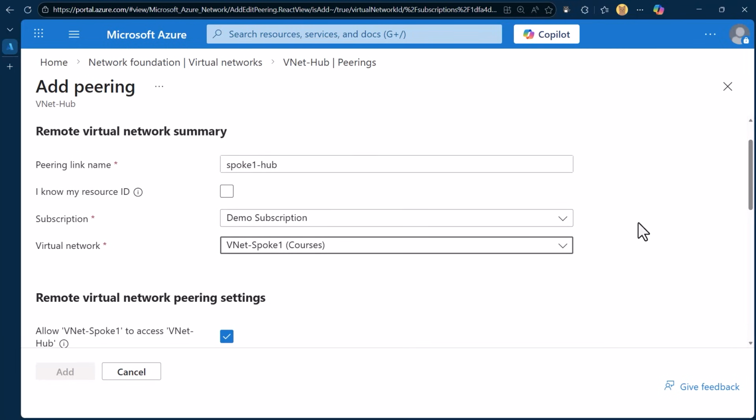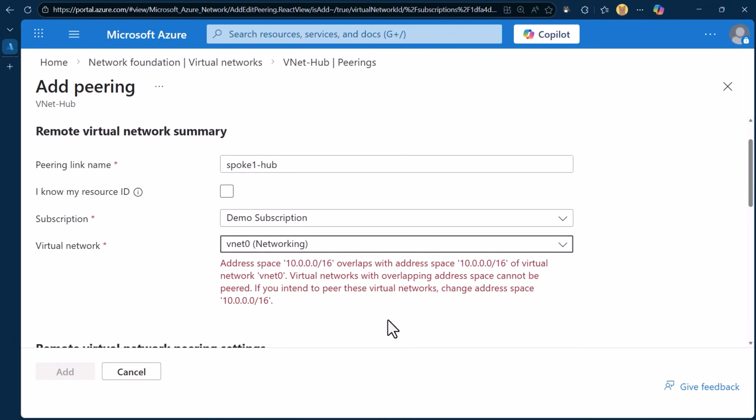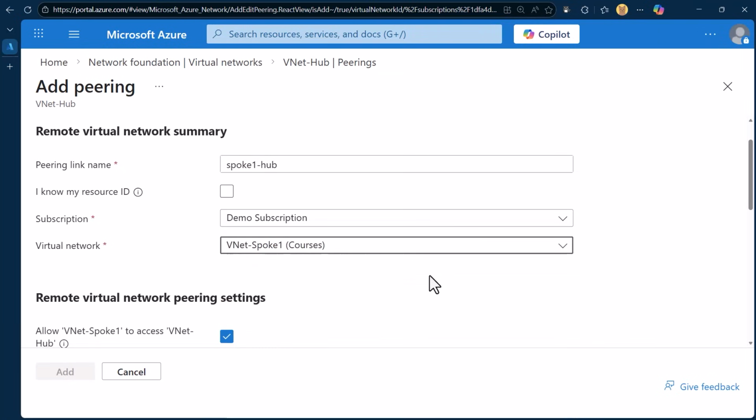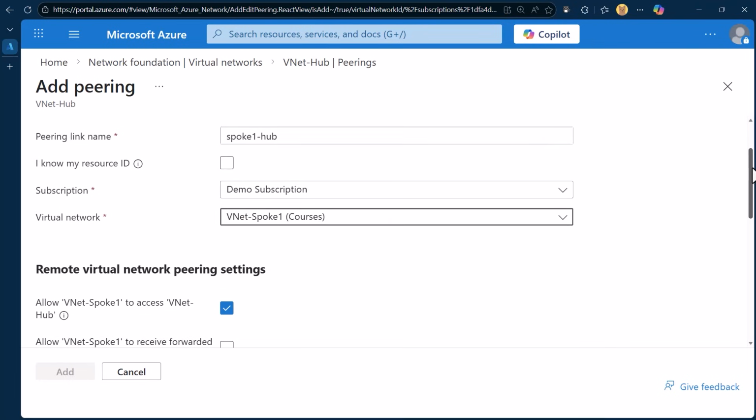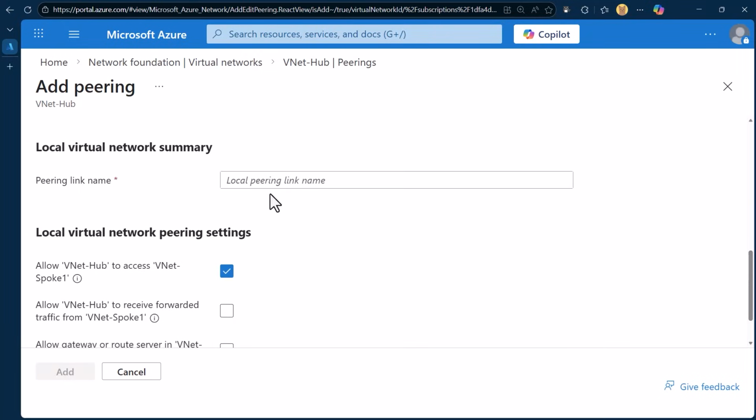Bear in mind, like I said in the presentation, that if the virtual network has the same or at least overlaps the address space, even if it's a small subset of it, you're not going to be able to have the peering. So make sure that your virtual networks don't overlap in order to create the peering. So this is the remote configuration. Now I'm going to create the local peering link name. So that's going to be the hub to spoke one peering.